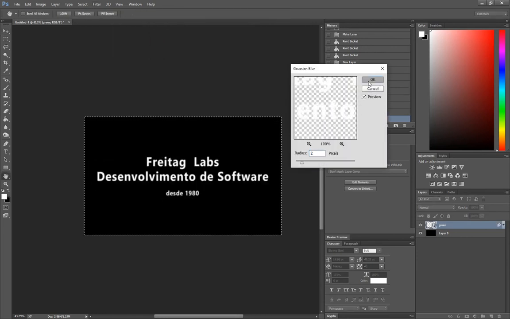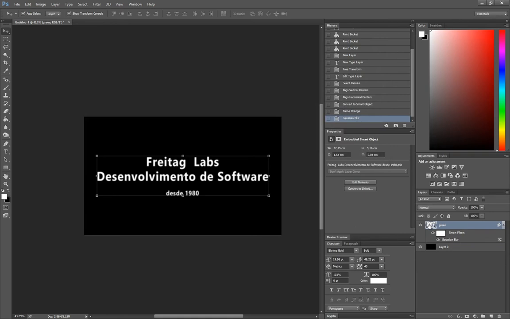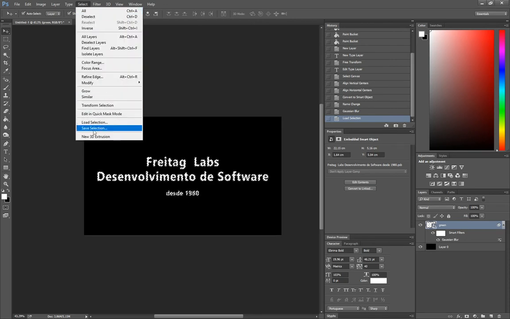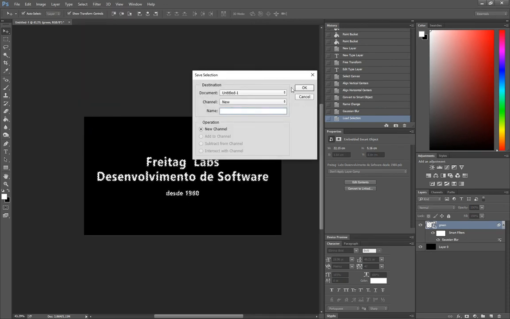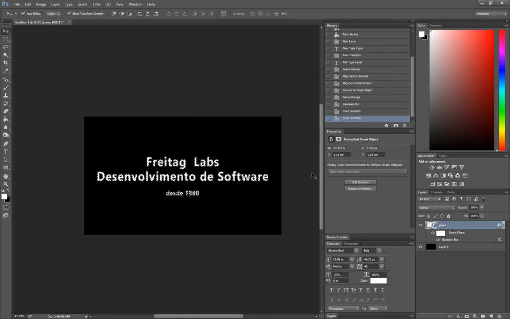Control-click or Command-click on the thumbnail of the green layer to make a selection of its shape. Go to Select and Save Selection. When this window appears, just click OK. Then deselect it. Make 2 copies of the green layer by pressing Ctrl or Command-J twice.